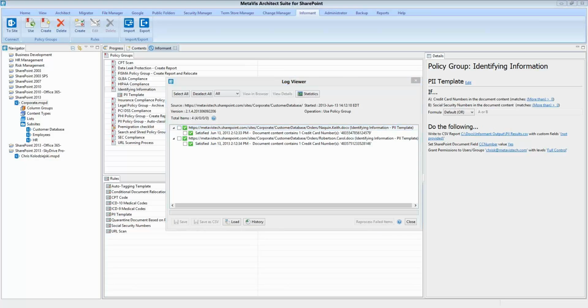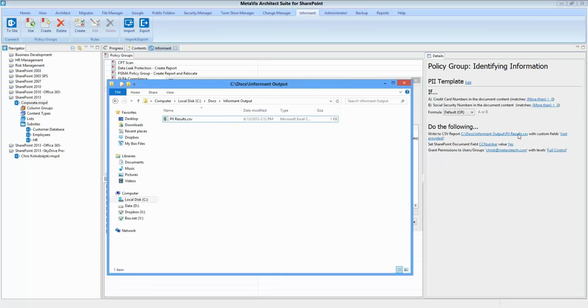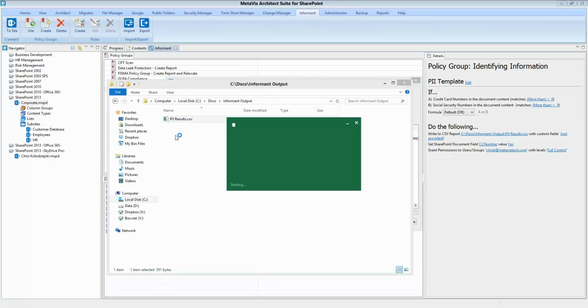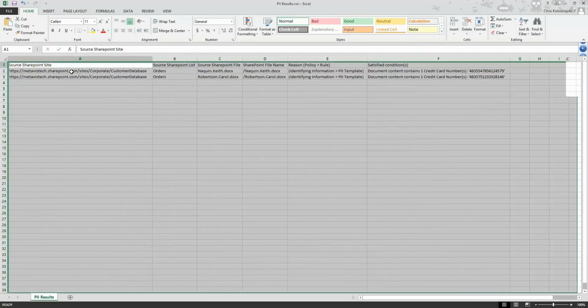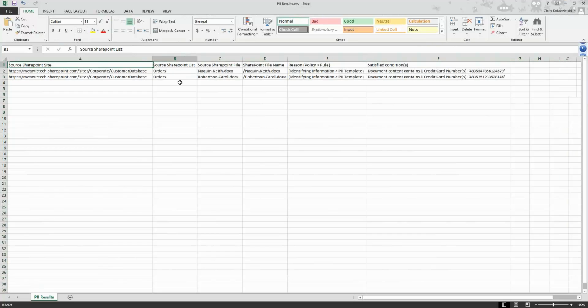Okay. One of the first actions we had was to create a report. So the report was saved out locally to this file, PII results. You can open that up, and this will show you exactly the items that triggered it. It'll show you the site that the items were in, the list, the name of the file, and the path of the file. So if it's nested in a couple of folders, it'll show you the full path to that file so you know exactly where it's located.